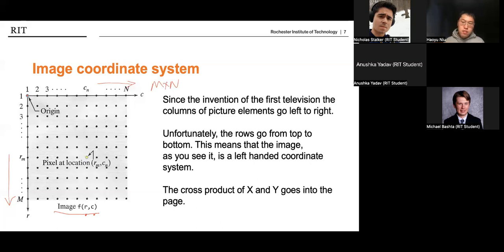The other difference is that the origin of the coordinate system for RC is 1, 1. If you pay attention to the top left, our origin starts at 1, 1, not 0, 0. Therefore, R ranges from 1 to m, and C, the column, ranges from 1 to n in integer increments.